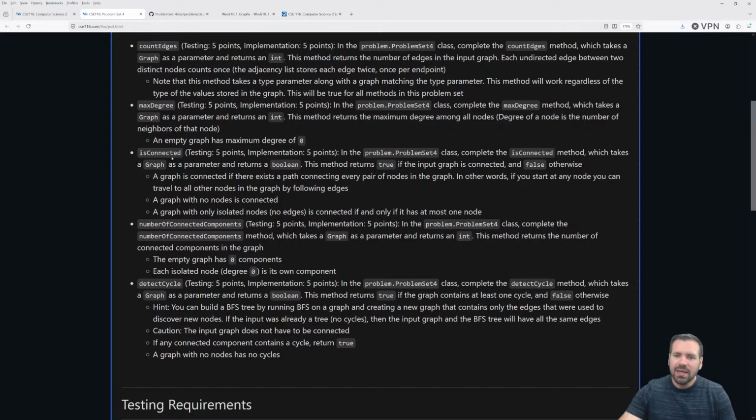So the first one is connected. Given a graph, tell me if it's connected or not, true or false. This is what we just looked at with BFS. If you run BFS, choose any starting node on the graph, and if you explored every single node in the graph, it's connected. If you didn't, it's not. So keep track of all of the nodes you've explored. If the size of your explored data structure is n, the number of nodes in the graph, then it's connected. So run BFS and then check if you've explored every single node in the graph.